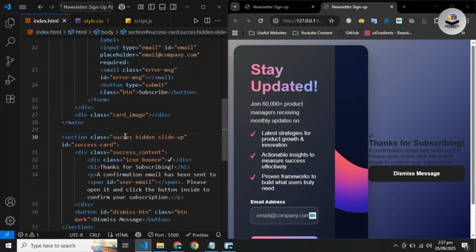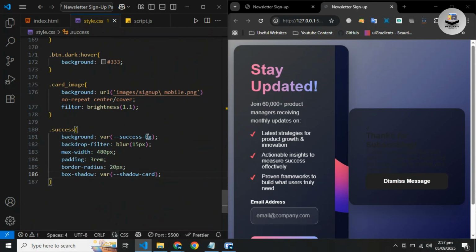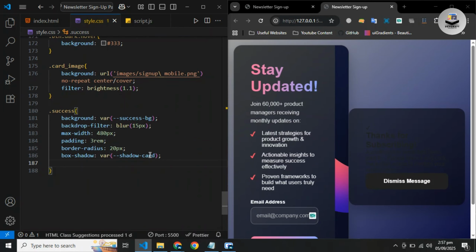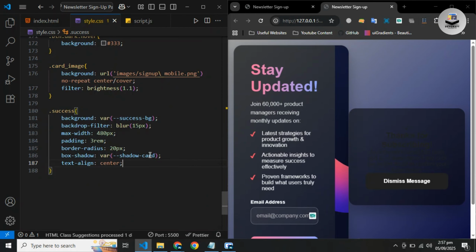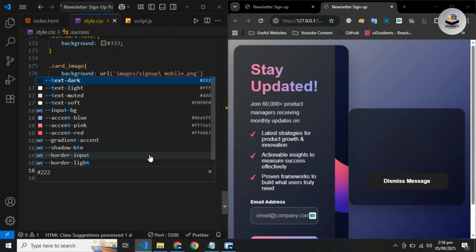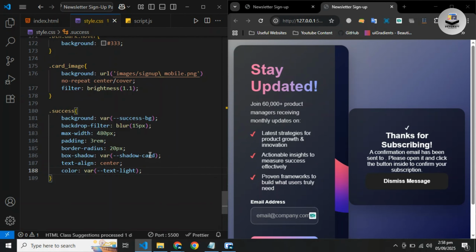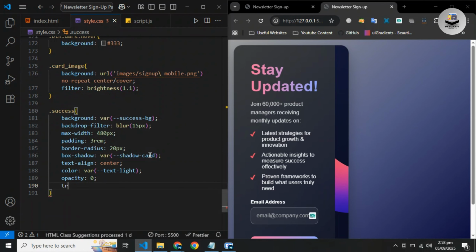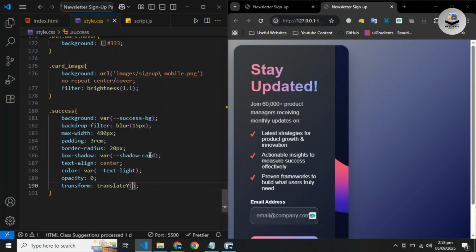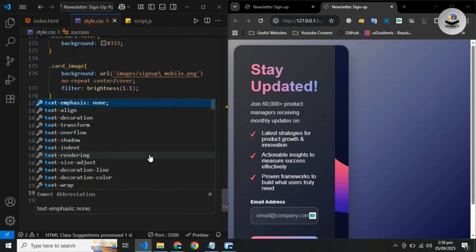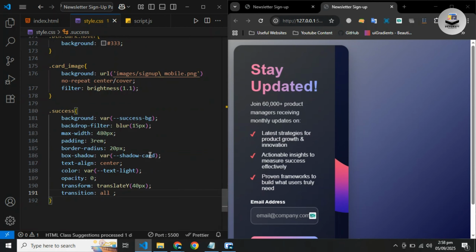Since this is a confirmation message, it should look calm and easy to read. I'll center all the text, set the color to our light text variable, and give it a clean overall look. By default, the success message should remain hidden until it's triggered. For that, I'll set the initial opacity to 0 and slightly shift it downward using transform: translateY(40px). I'll also add a smooth transition of 0.6 seconds so when it appears, it animates nicely instead of just popping into view.